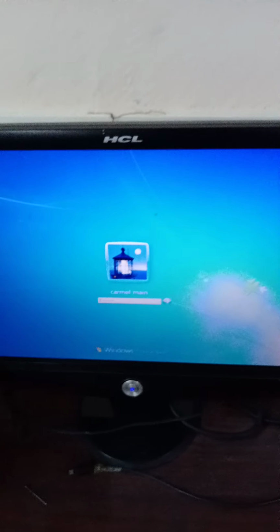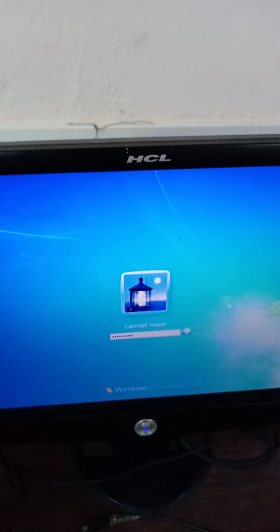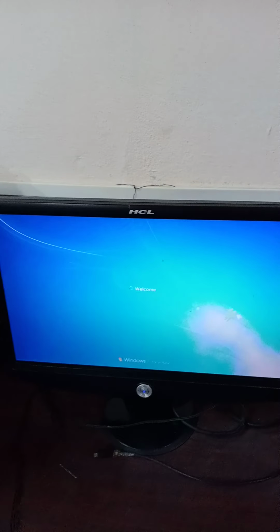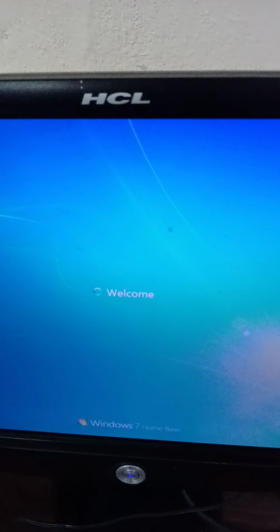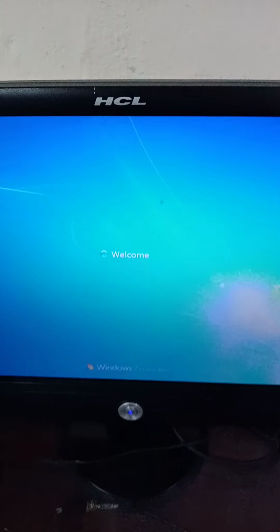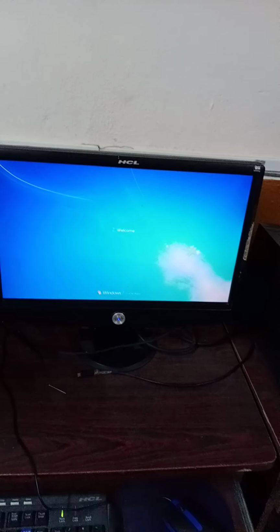Now if you have a password in the computer, we have to type the password. If there is no password, your computer will turn on directly. After typing the password, we can see that your computer is going to turn on. It will take some time. It is showing welcome. In this way we can turn on the computer and we can turn off the computer. Thank you, students.